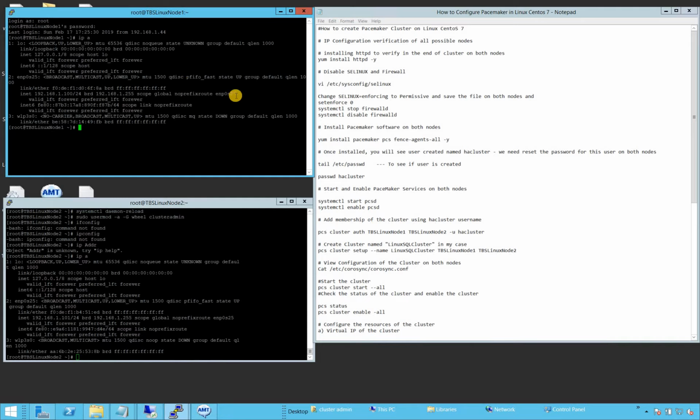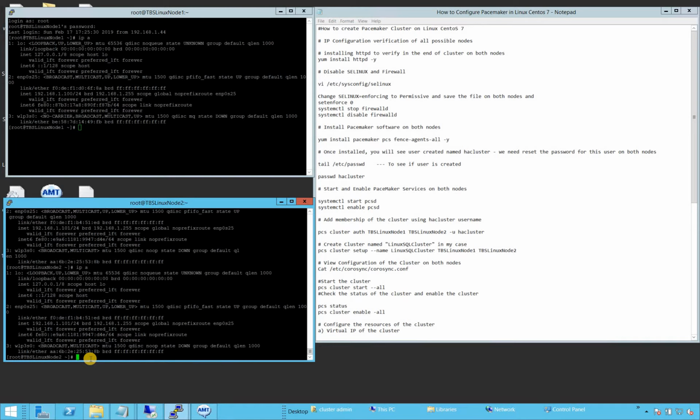As you can see, this is my Ethernet right here. And let's go ahead and do the same thing on node 2. The IP address of node 2 is 101 right here, and this is the Ethernet of node 2. Our next step is that we are done right here.